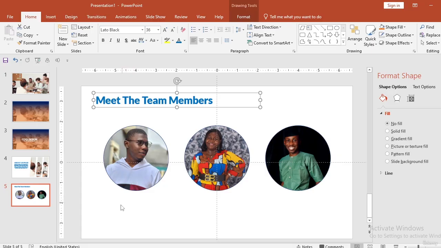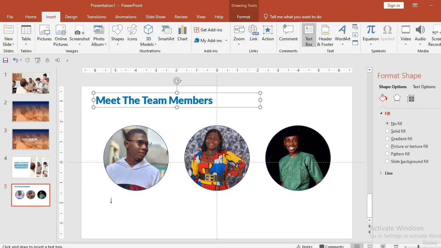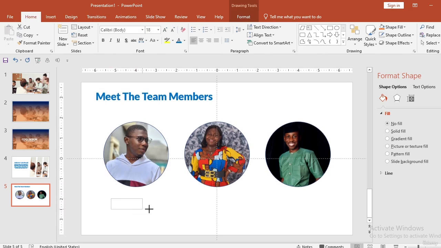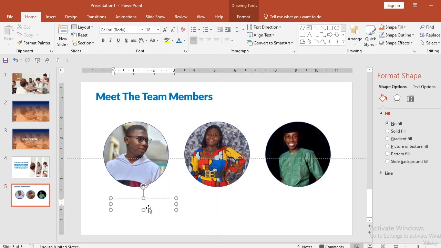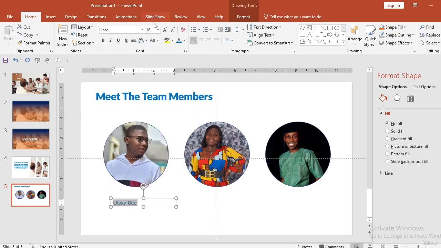Then let's also create a name for them. Let's come to Insert, select text box, their name and position. So let's say this is Olaxi B. Then let's duplicate. Before duplicating, let's change the font color to blue because we want to maintain uniformity with our designs. Let's change the font to Lato. Let's increase the font, say, to 24. Let's bold it.